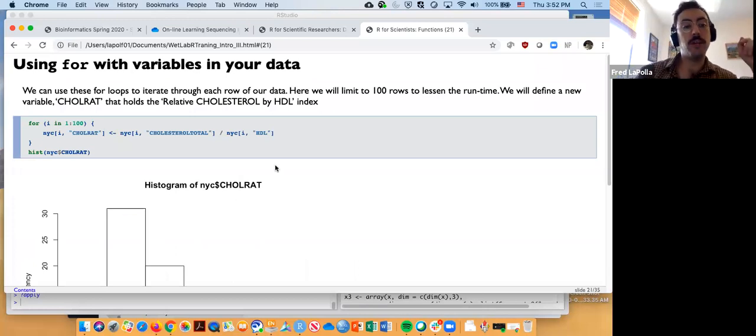You do have the option where you can use this, for example, for creating new variables. So I've done it just for the first 100, just to lessen the runtime. But let's say I wanted to get the cholesterol ratio, which is the total divided by the HDL. I could say, go through the first 100 rows in this case, assign in the ith row, so 1 through 100 rows, this new column, which has previously not existed. And we can say, go here and divide this row's cholesterol total by the same row's HDL.